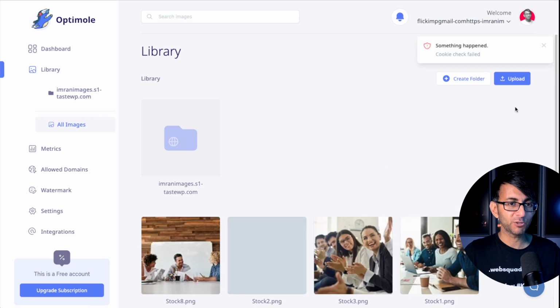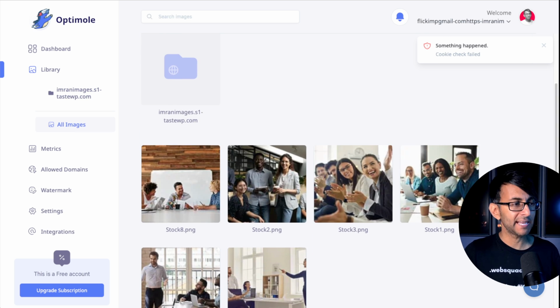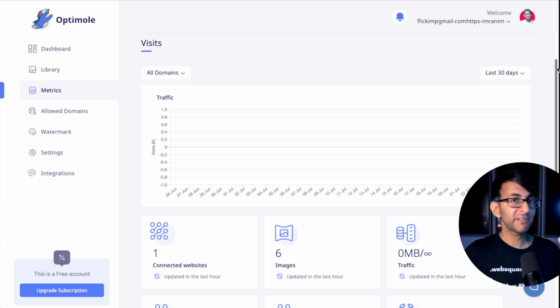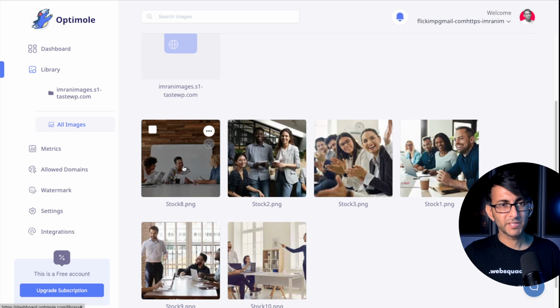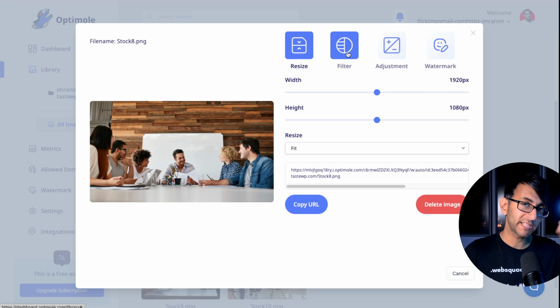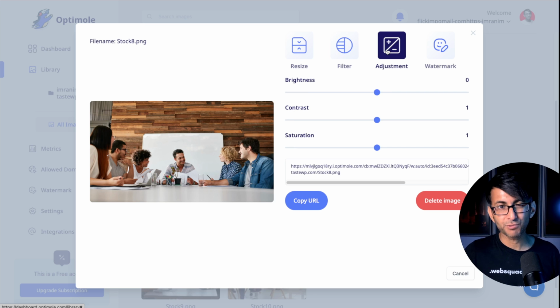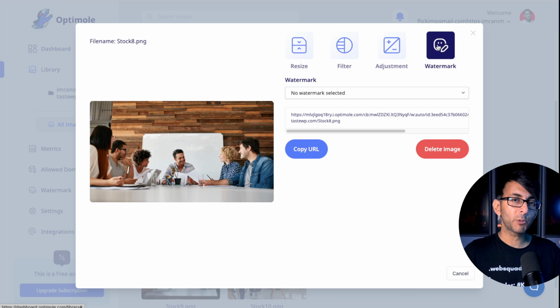Now, by the way, when you go to library, this is where it actually goes and displays all your images that are now optimized. You can see how much traffic you're getting if you are using the 5,000 monthly visits for free. In fact, for every single image, if you do click on it, you can actually start to adjust the size of them online. And this is what will get fed through to your website. So if you want to sharpen it, if you want to adjust the brightness or the contrast, if you want to apply a singular watermark to each individual image, you can do that here as well.